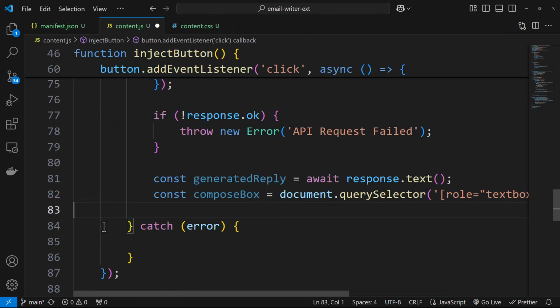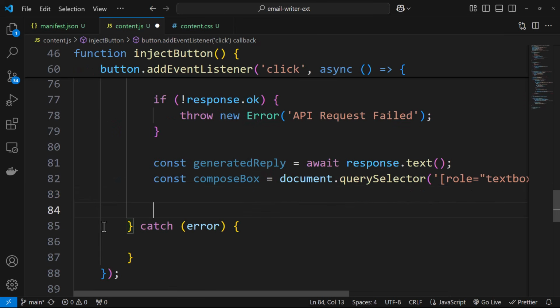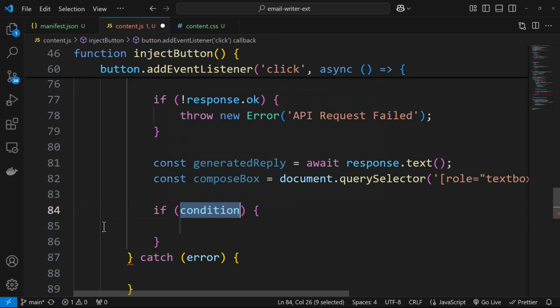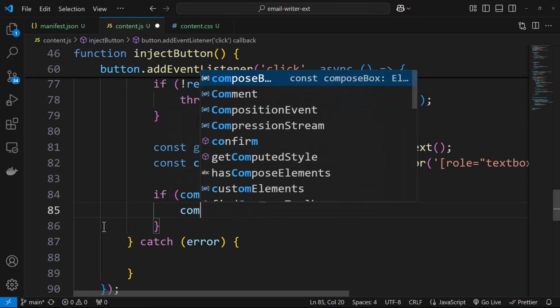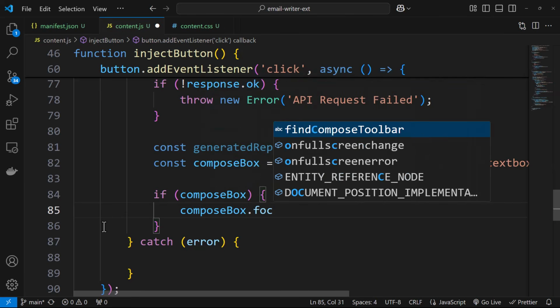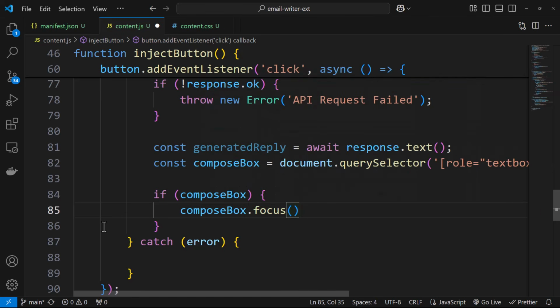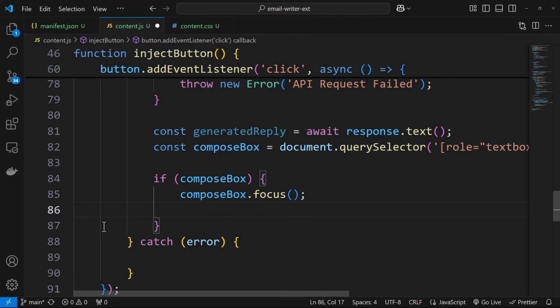Now over here, I'm going to say if composeBox. So if composeBox, then what do we do? I'm going to first say composeBox.focus over here. We're going to add the focus, and then we are going to make use of an internal command from Gmail to insert the text. So I'm going to run this command. First of all, we did focus because whatever text we are inserting should be added in this compose box.